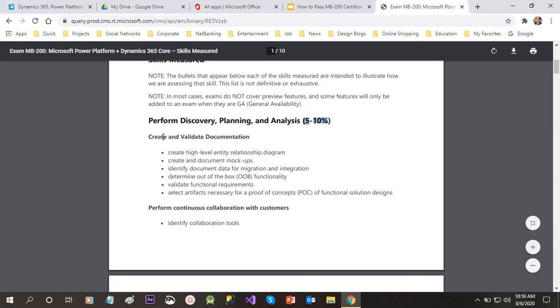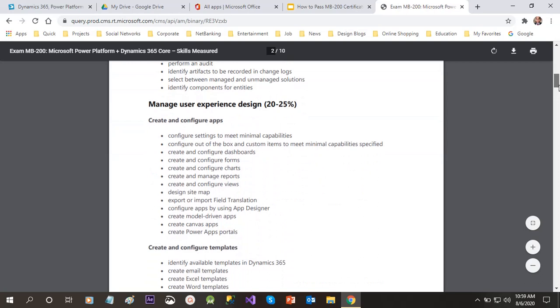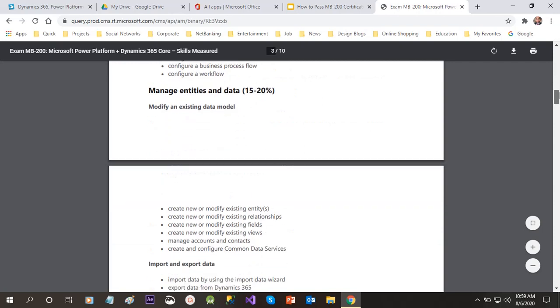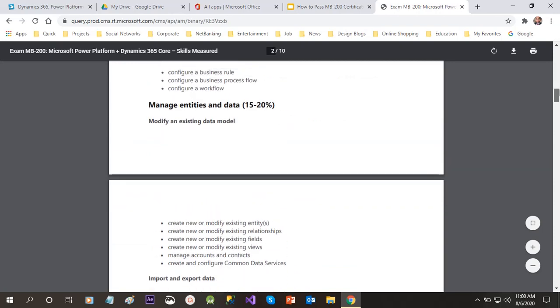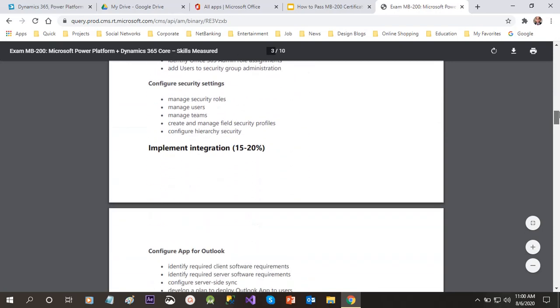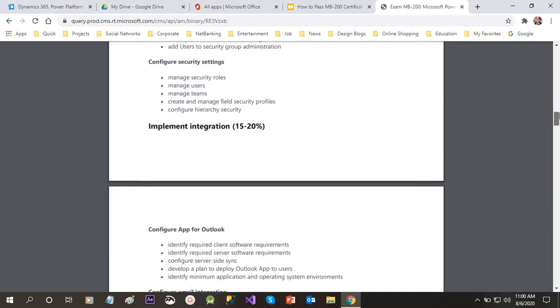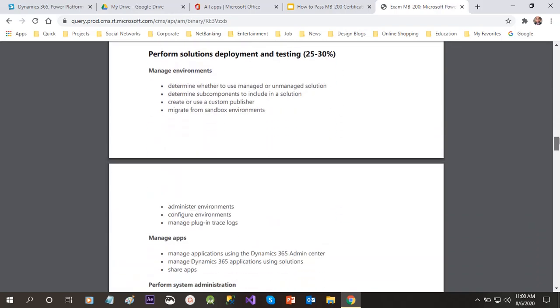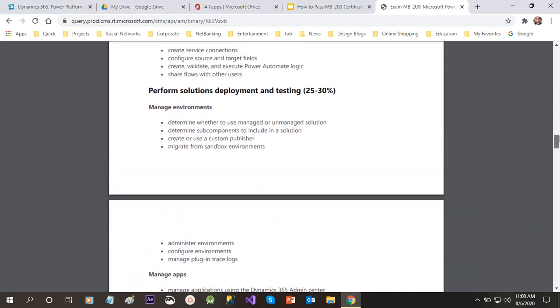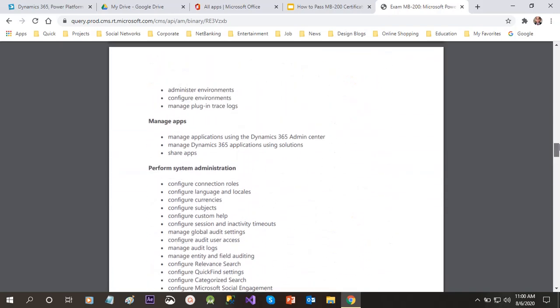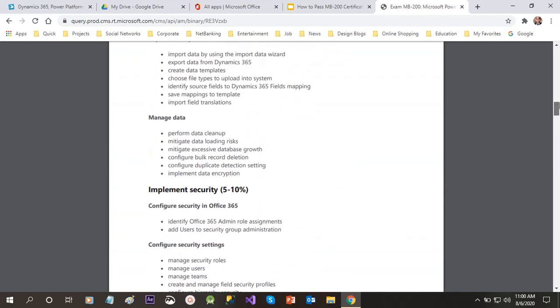covered by this area. Creating and validating documentation, platform continuous collaboration, and if you go down, manage user experience, 20 to 25% of questions come from this area, and then manage entities and data, 15 to 20%, and then implement security concepts 5 to 10%, then implement integration 15 to 20%, and most importantly perform solutions deployment and testing 25 to 30%. So these are all the syllabus, all the skills that are measured for this MB200 certification exam.